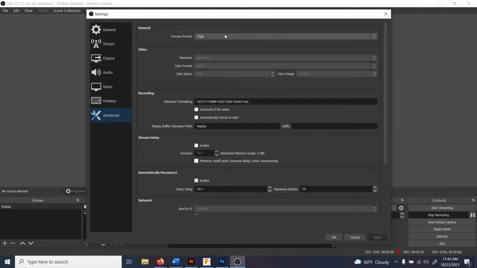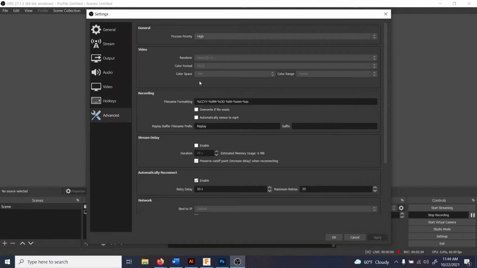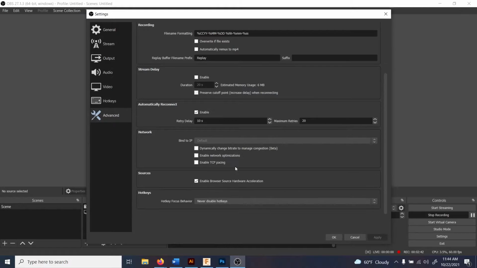Oh, under advanced priority process for me, I put this as high. And then the color space I changed to 709, which is the highest one. Then you just click apply. All this is right for me. And then, okay, so this is set up with the general beginning of the audio. In the original video that I watched about how to do this, it tells you to close the program and restart it to make sure these settings are actually taking effect.